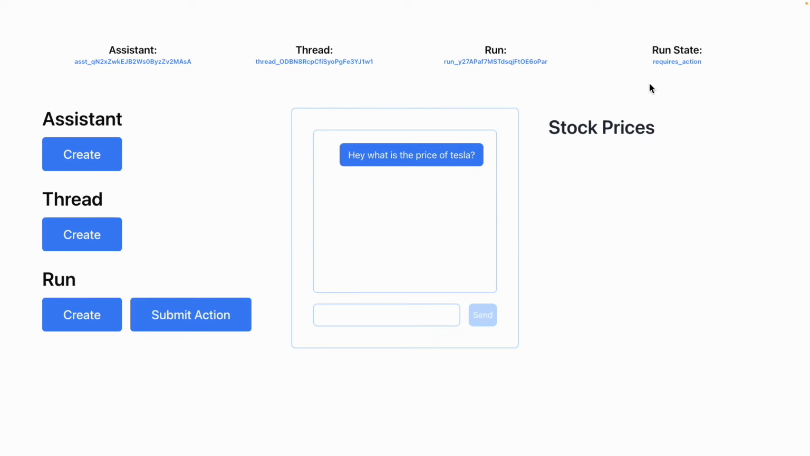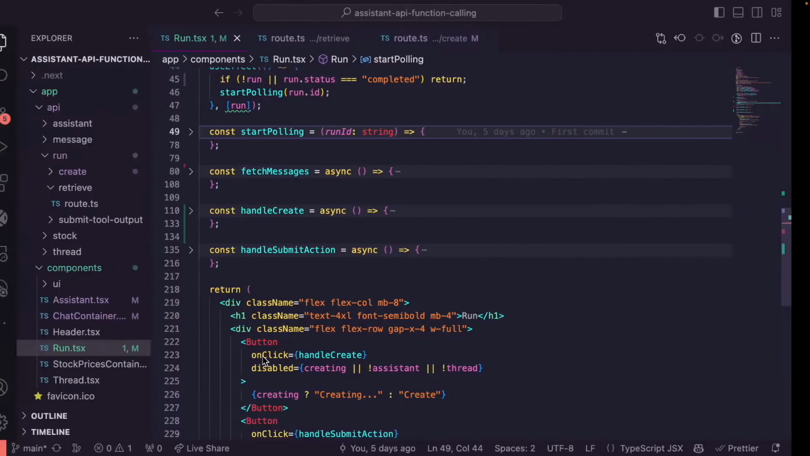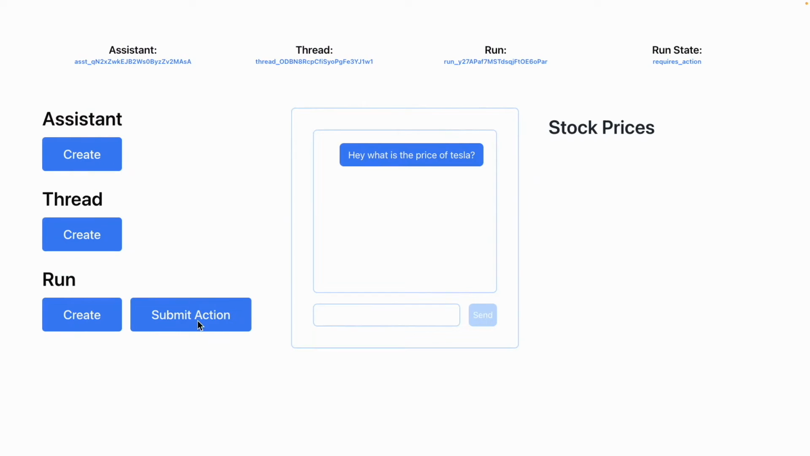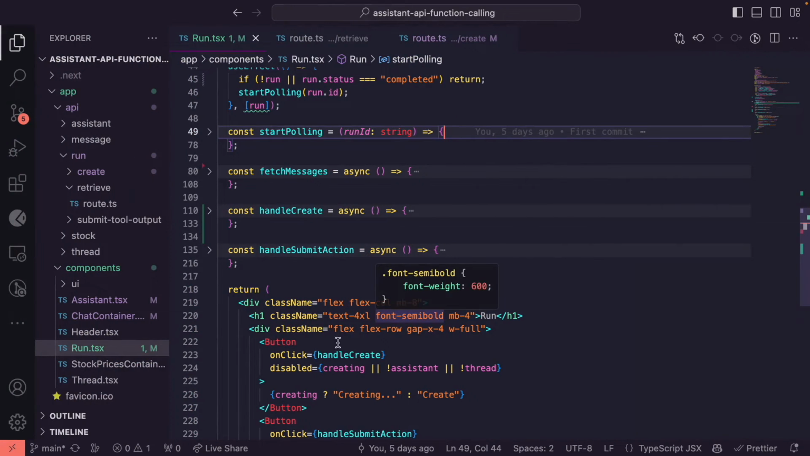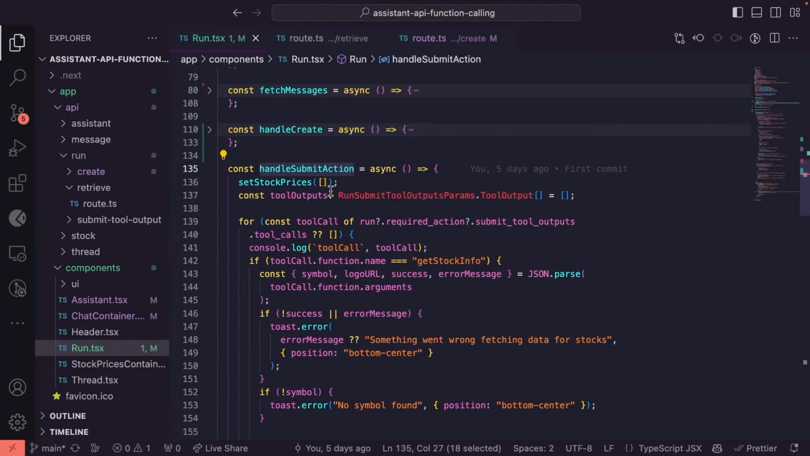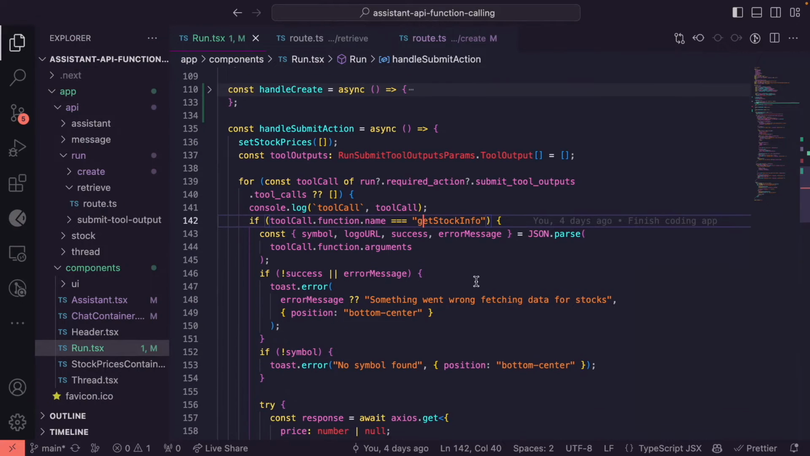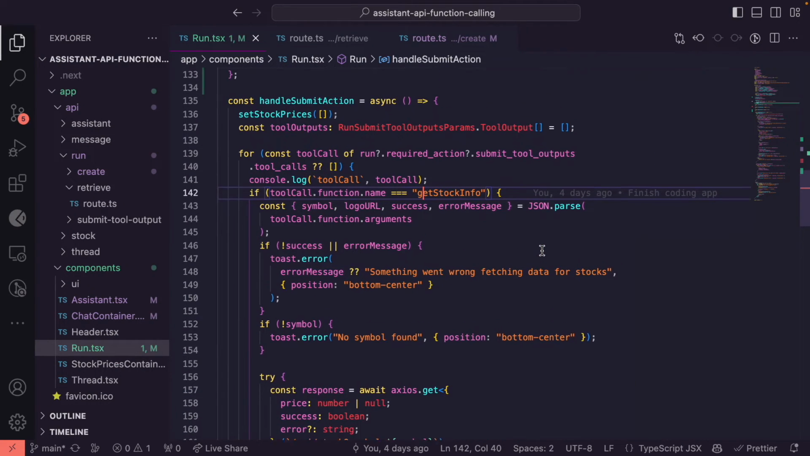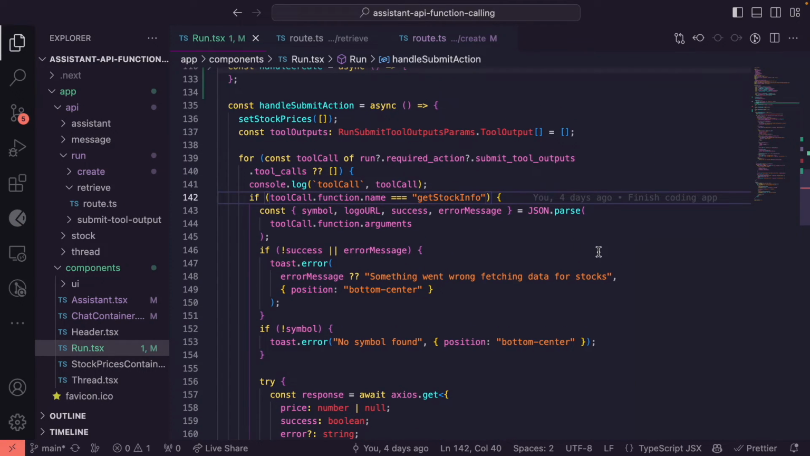Fantastic. So now we're in the third step of working with our runs, which is submitting actions. And you'll notice that this button didn't turn dark blue until we hit this requires action state. If we hop back over to our front end code, you'll now notice that we're inside the handle submit action function. All right, so this part is definitely the most complicated, so we're just going to take this slow and walk through what's going on.